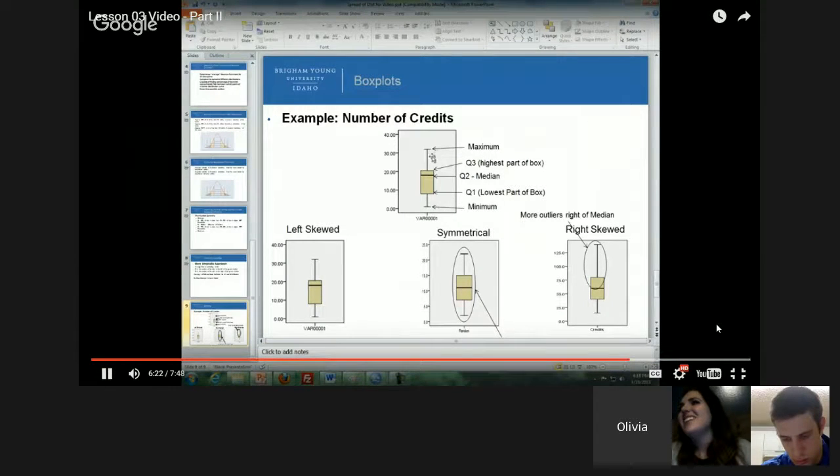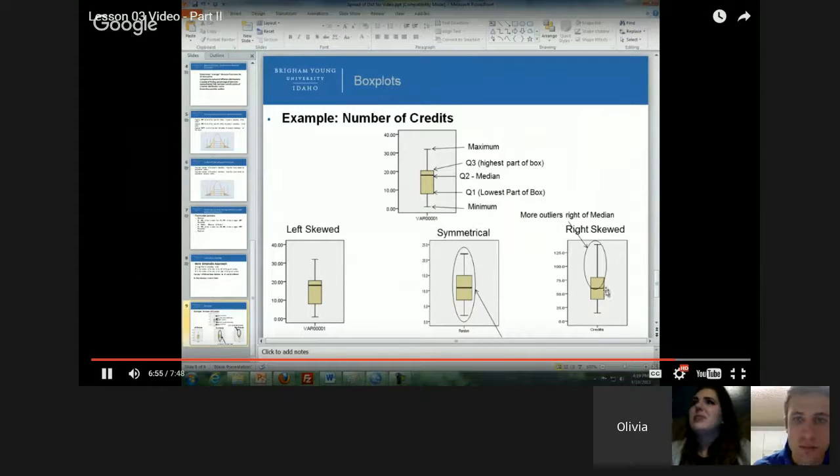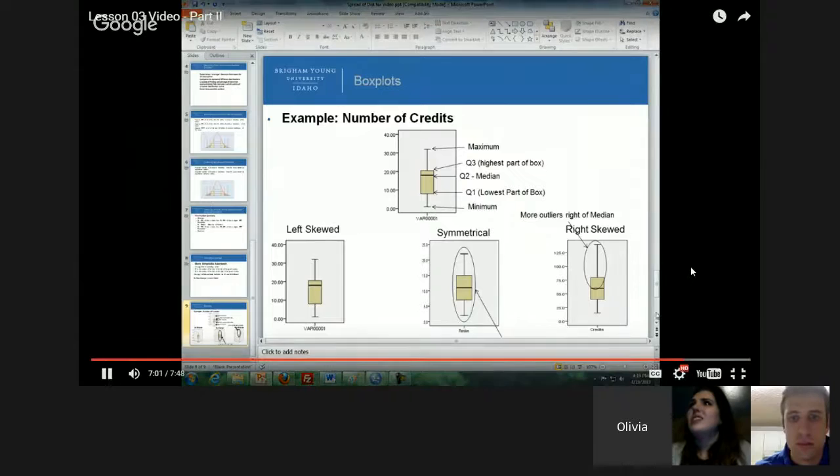Here's an example of a box plot, a representation of a 5-number summary, where this is the minimum. This is Q1. This is Q2, the median. This is Q3, the top of the box, and this is the maximum. Now we can get an idea of what type of distribution it is. My rule of thumb is that if the minimum is further away from the median than the maximum is, then it would be a left skew distribution. If the maximum is further away from the median than the minimum is, then it could be a right skew distribution. But if they're about the same, then we can say that they're symmetrical.